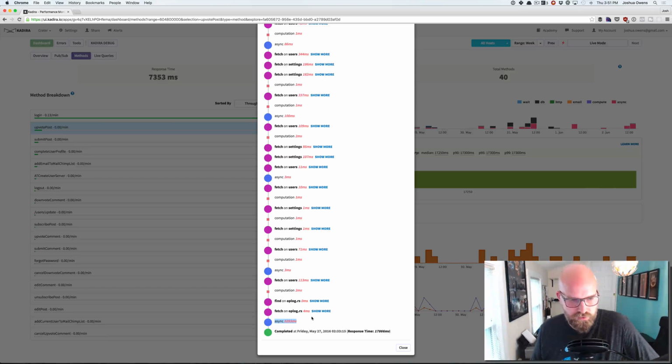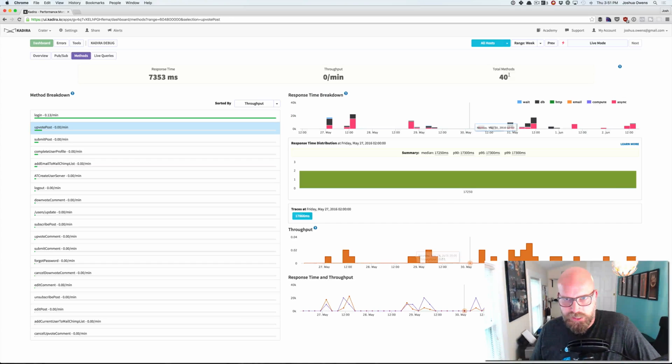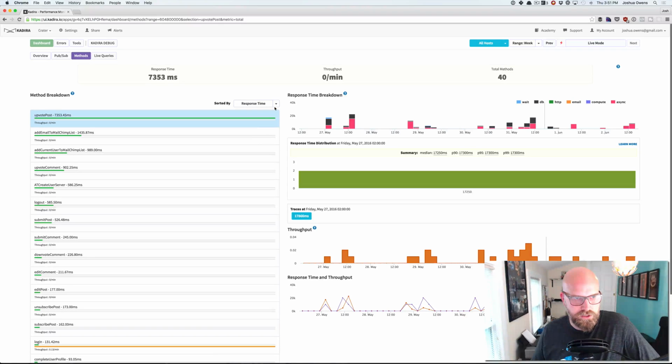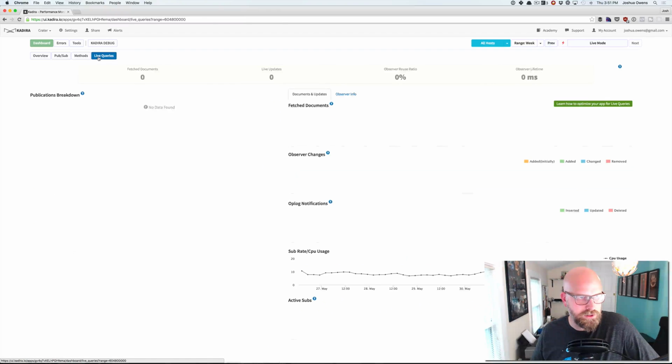Yeah, it looks like there were some slow spots in here, but you get a breakdown of whether you were making an HTTP call or waiting on the DB or sending an email or doing some kind of computation. So it gives you a much, much better idea of why your methods are taking so long to respond. And again, you can sort by response time in here or wait time or DB time. So you can really dig in there.